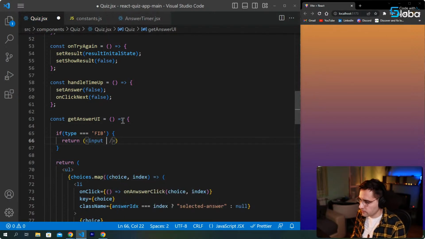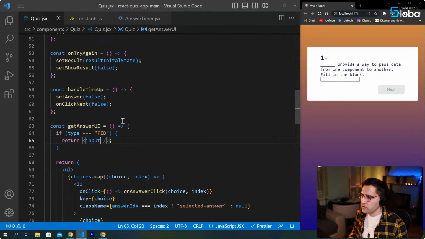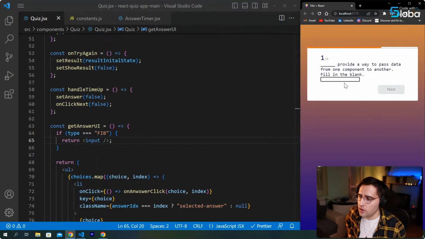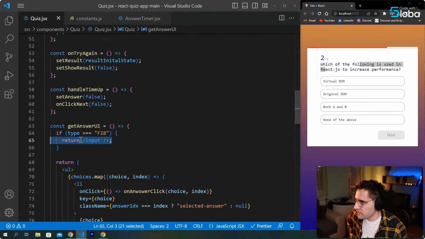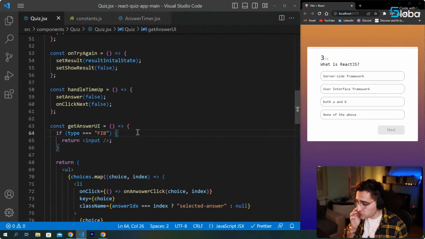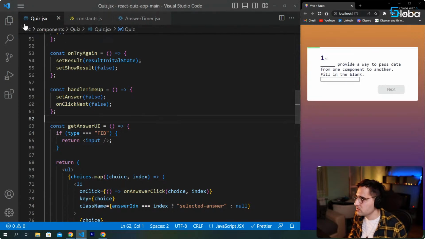And yeah, we can code it later. So this is what we would get. Yeah, now it works. So on the second question, we get back our multiple choice question. For the first one, we just get the input itself. So now what we need to do is apply some styles because our input just looks terrible.